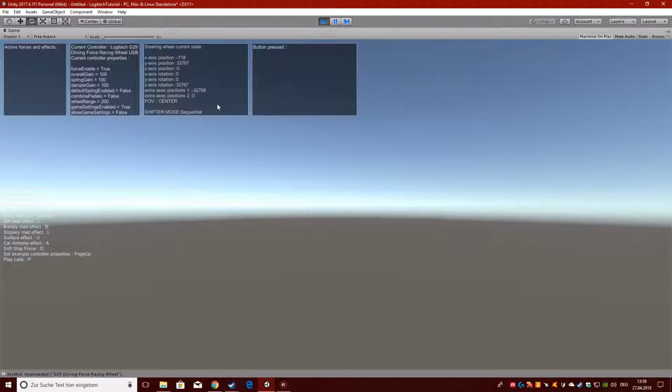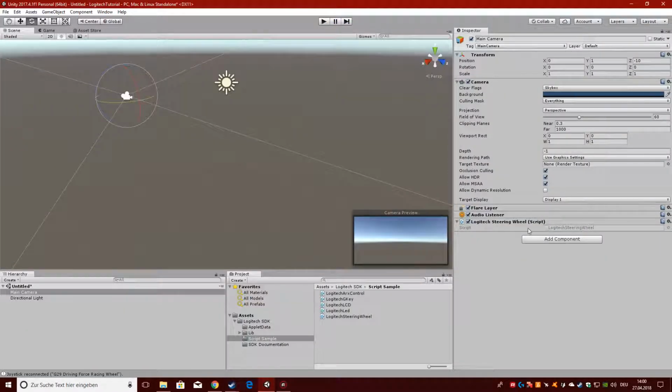You see that is our extra position axis, it goes from positive to negative. Our brake pedal goes from positive to negative, like our gas pedal. Yeah, it works. It's not the best, but it works. Okay, now there are effects like front collision but we don't need them right now. So now we can remove this Logitech steering wheel.